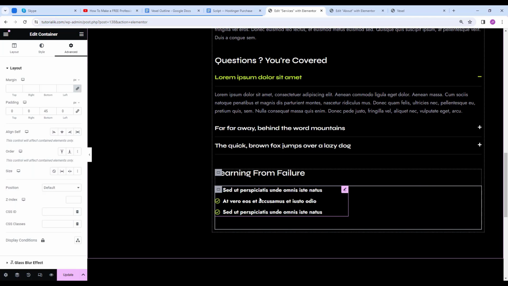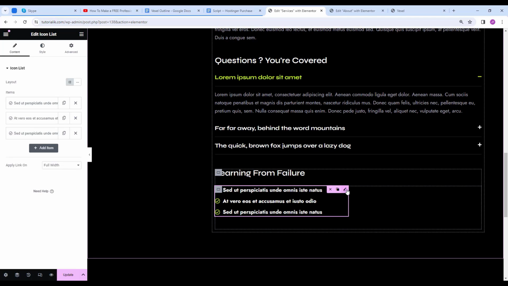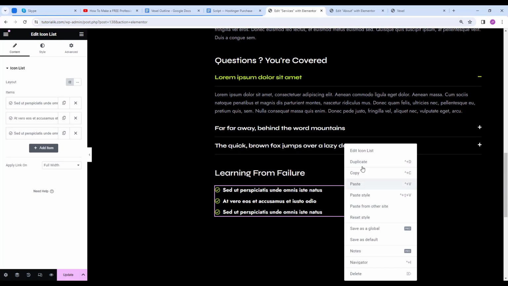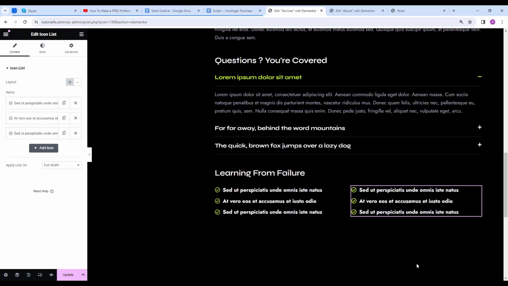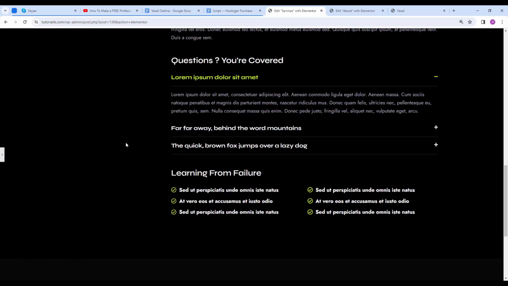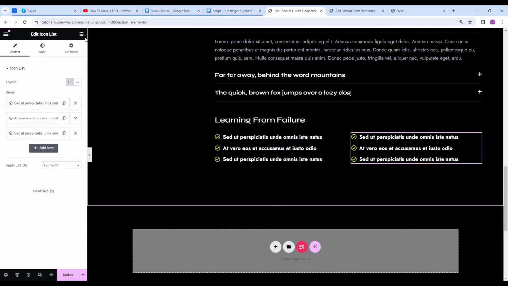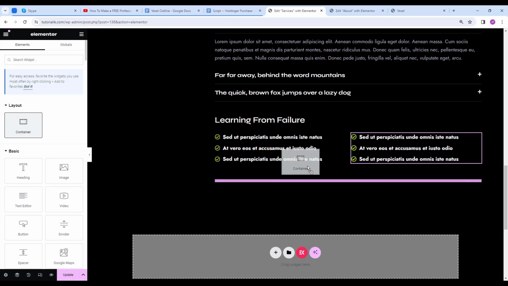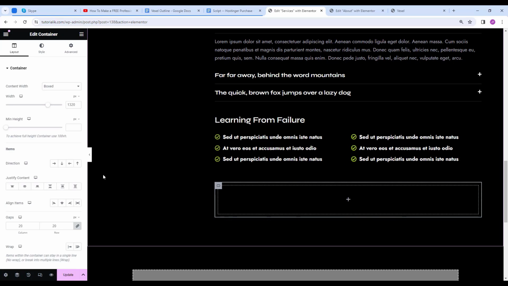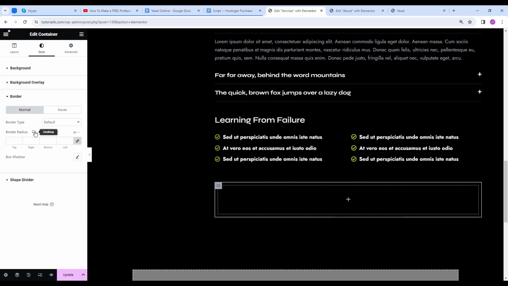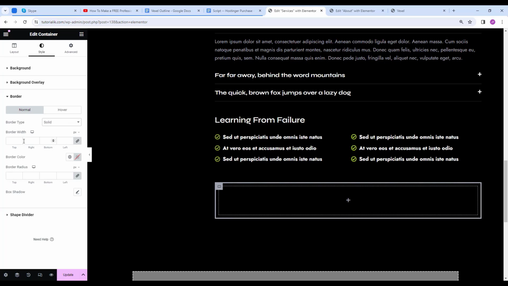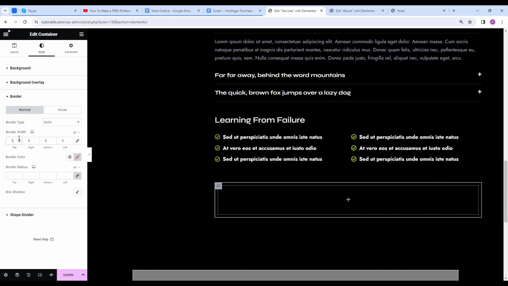Alright, and now I'm gonna select this one, the icon list, and right click and hit duplicate. So we have two of them. Nice. So now let's add the final thing in here. So let's add a container, and let's make it row directed, justify content center, and in the border let's make it solid, and from here let's add 1 pixel from the top.